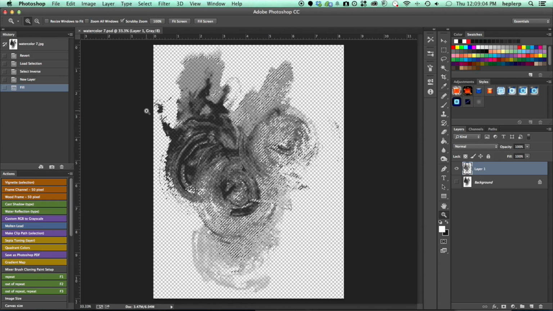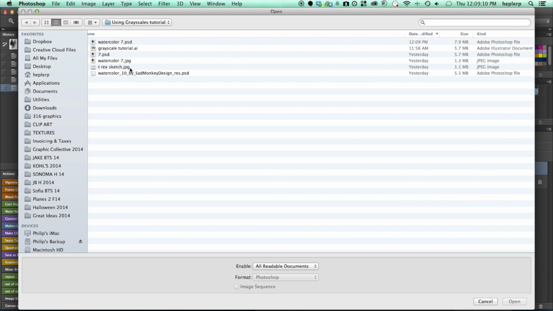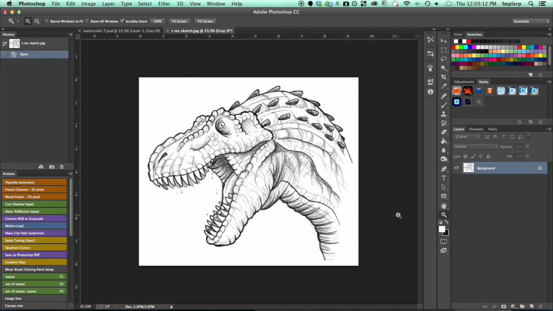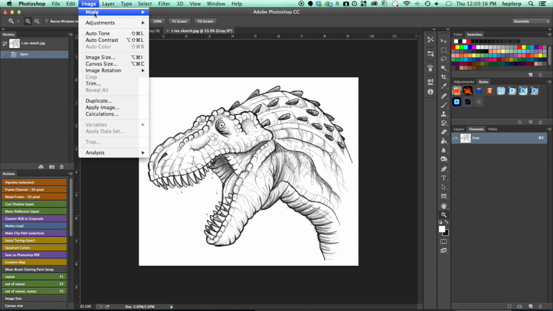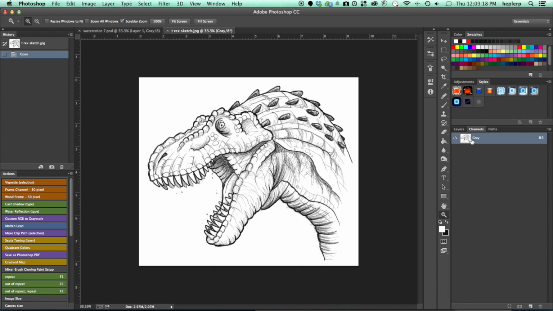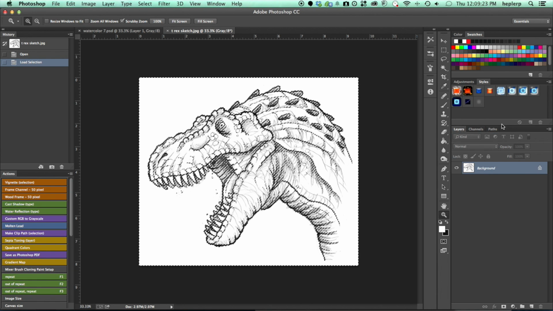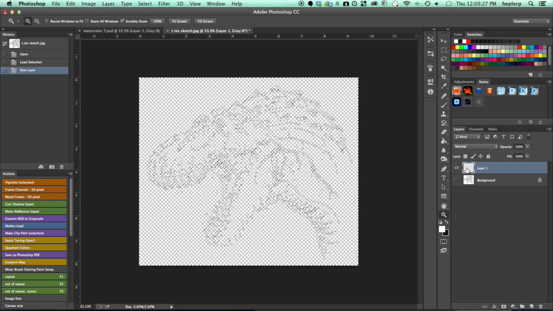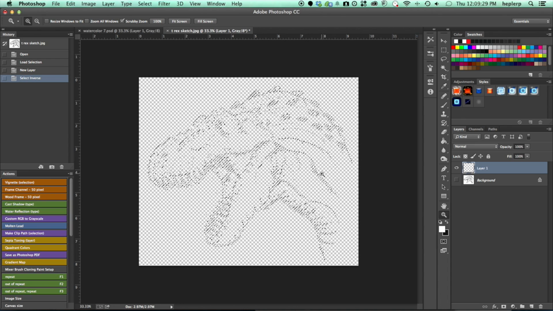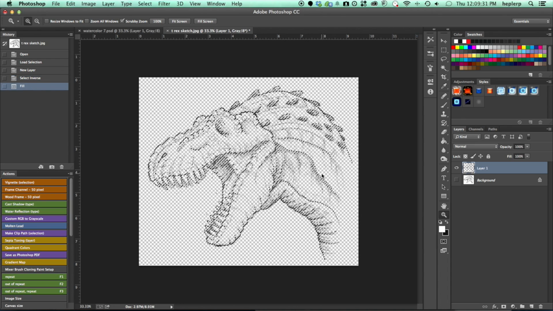Now I'm going to do the exact same thing with my pencil sketch of my dinosaur. I've got my dinosaur. I'm going to make sure it is a grayscale image because there's just gray in the channels. I'm going to command select the gray channel, go to my layers, make a new layer, turn off the background, select inverse, and fill with black. I'm going to save that.